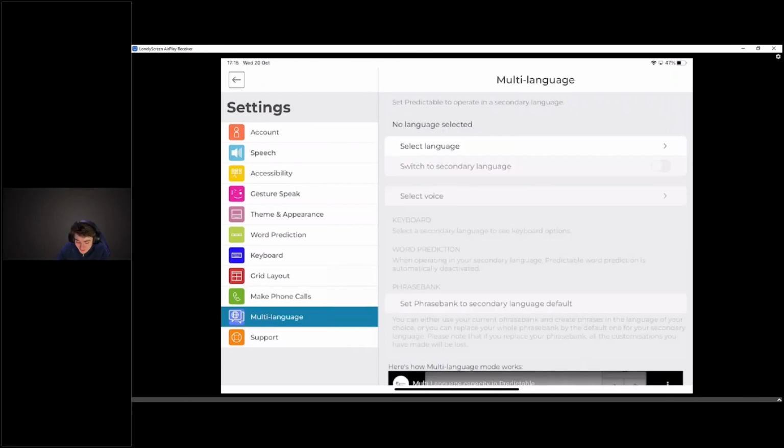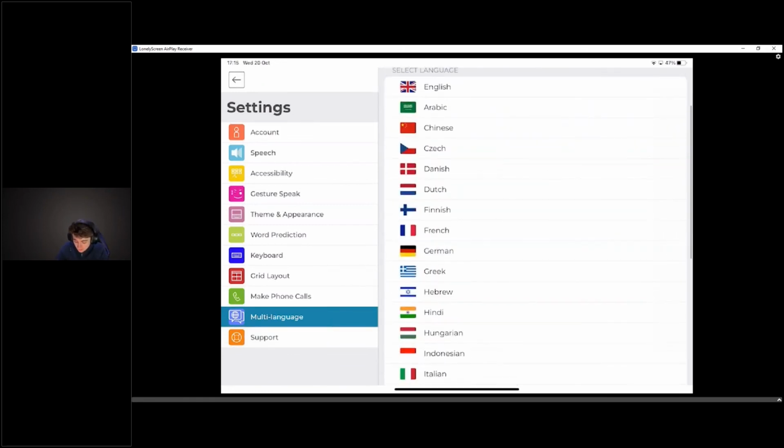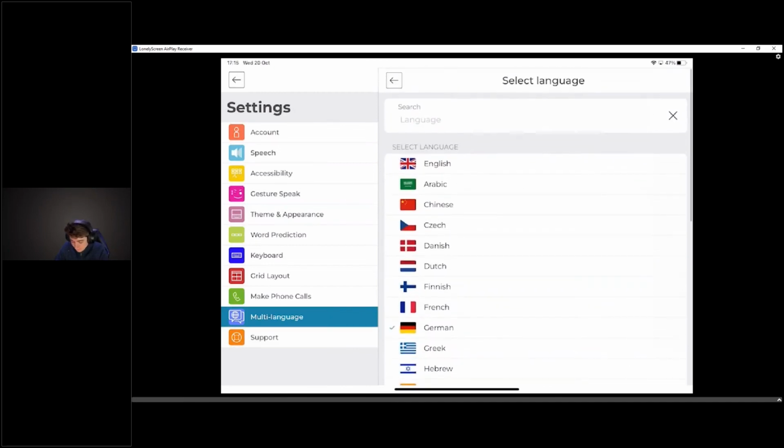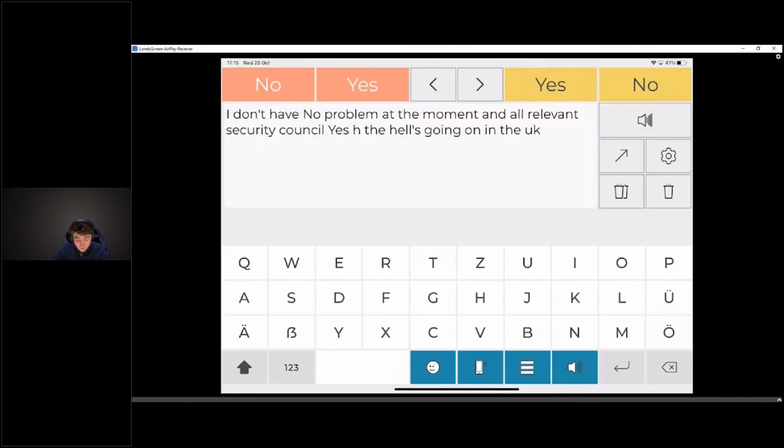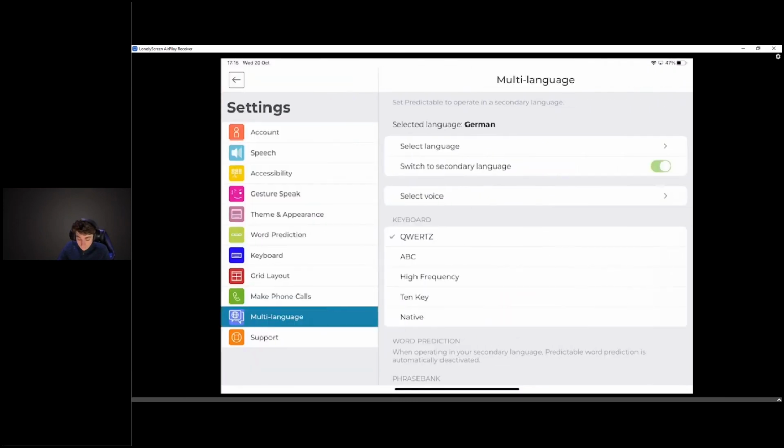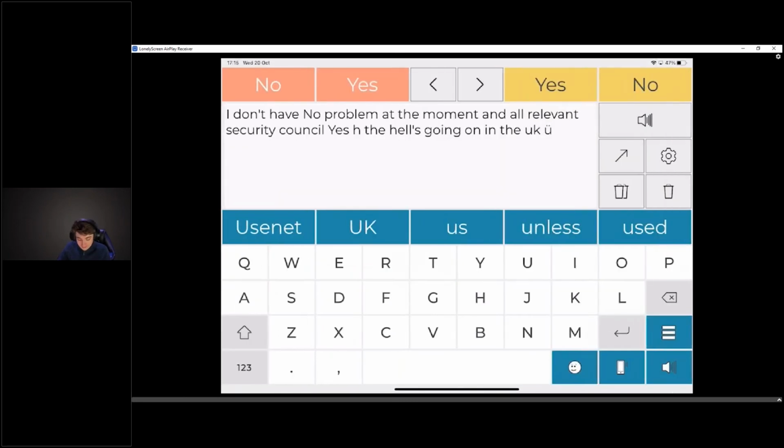The very last section of the settings is multi-language. So from here, you can set up a secondary language. So if you've got a bilingual user, or if you're someone that speaks to someone from another country, perhaps half your family is, here you can firstly select your secondary language. So maybe German. And you can see now switch to secondary language is turned on. That means if I go here, you can see I've got a German keyboard and a German voice has been selected as well. I can turn that off, and now I'm back to English.